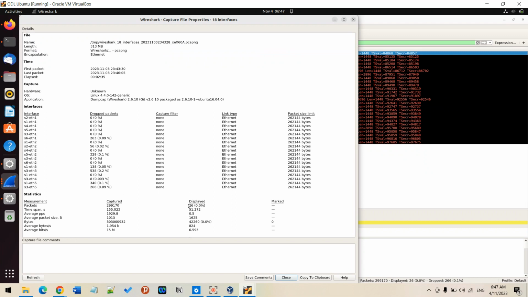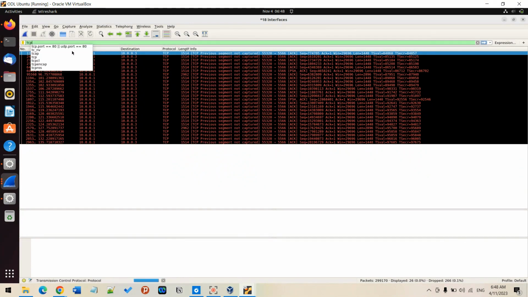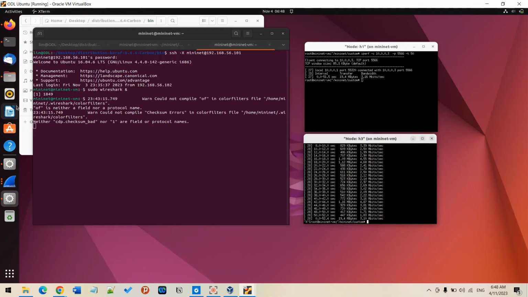You can see there are 26 packets dropped out of 299170. I will be calculating the packet loss ratio in my Excel file, and later I will show you. Okay, now we go back to TCP again. It's a bit laggy, so I wait for it.